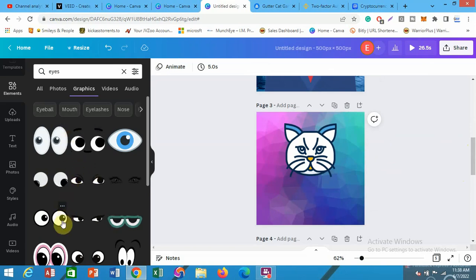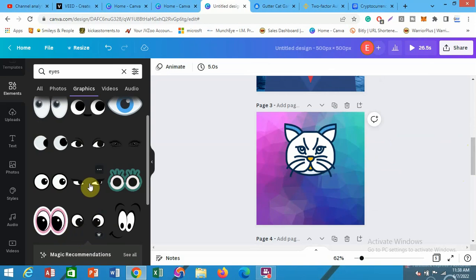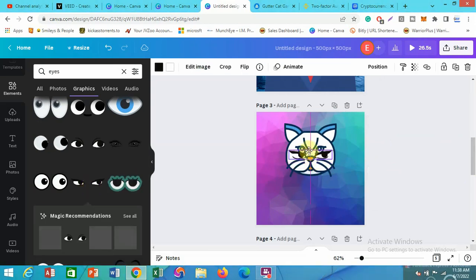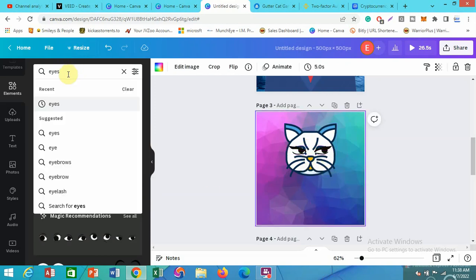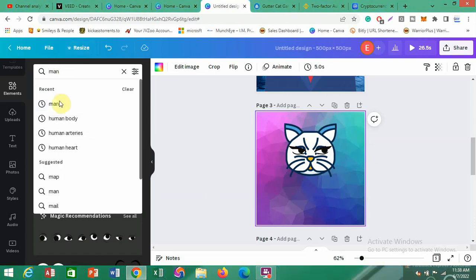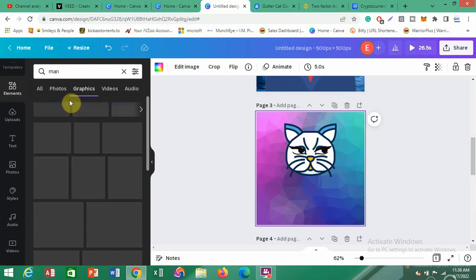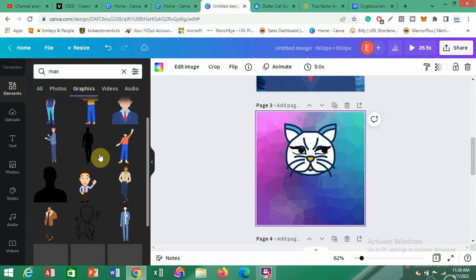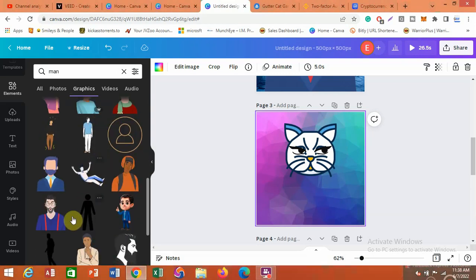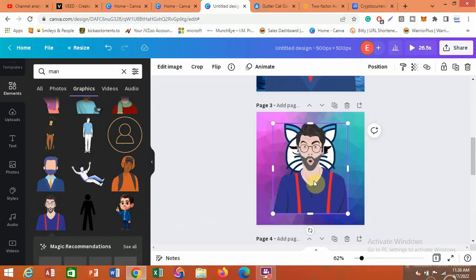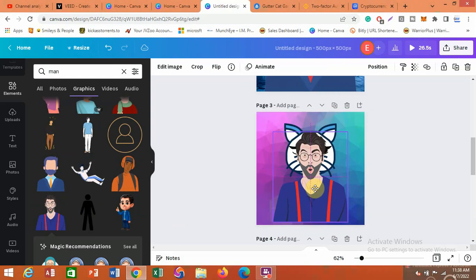Let's choose an eye for this as well. Then we're going to choose a body for this. So you can see that creating your avatar, creating your NFT is not that difficult if you know how to go about it. Okay, so for this we're going to put this particular avatar here.